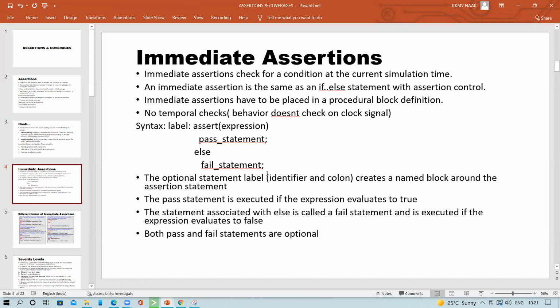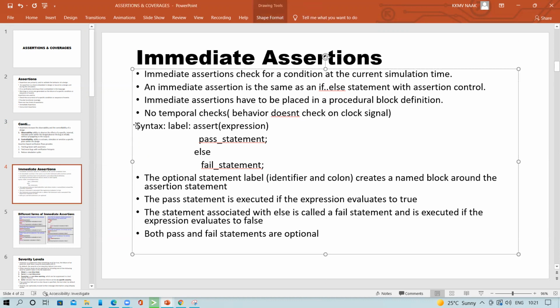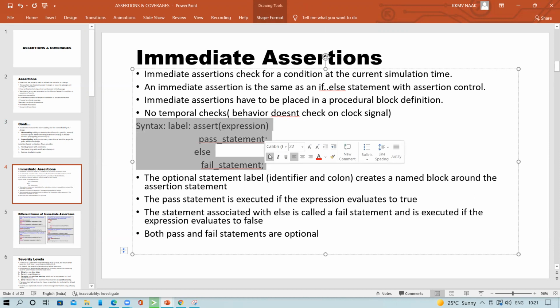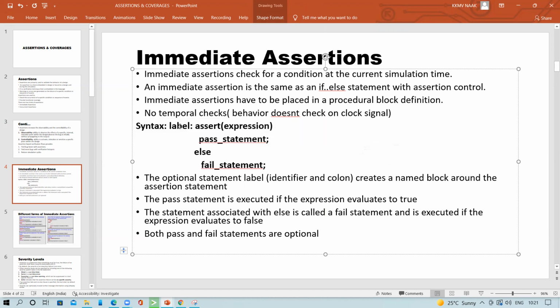Okay. So how you will write this immediate assertion is, this is your syntax. This label is of your choice and you have to place a colon. Assert, you have to use the keyword. Then the expression, as we already said, immediate assertions check for a condition. So the condition expression, you have to write it here. Okay. And then pass statement, else fail statement. So this is the syntax for writing an immediate assertion. It's like a simple if else statement, you write it in the same way, but instead of if, you have to put the assert keyword.